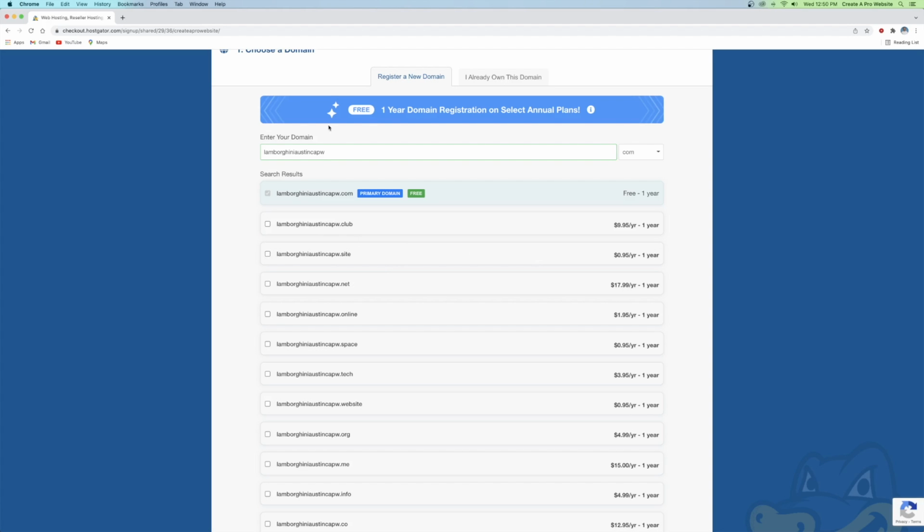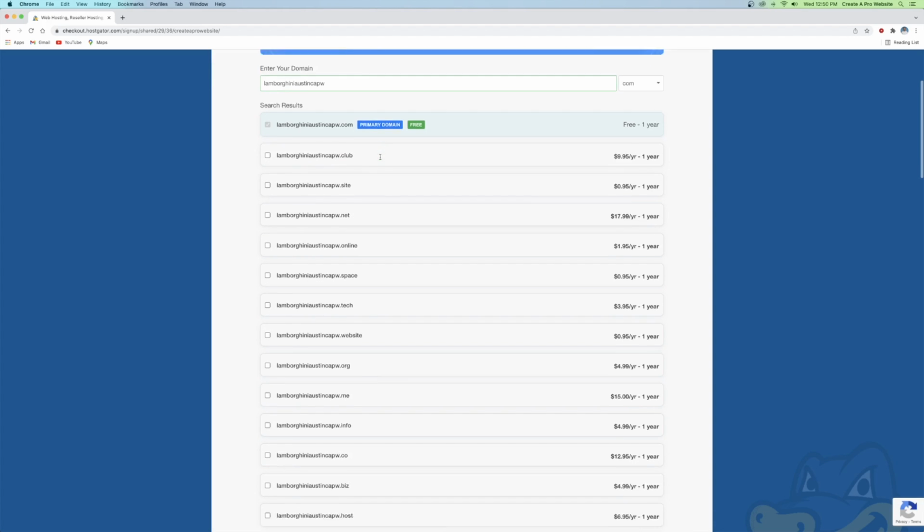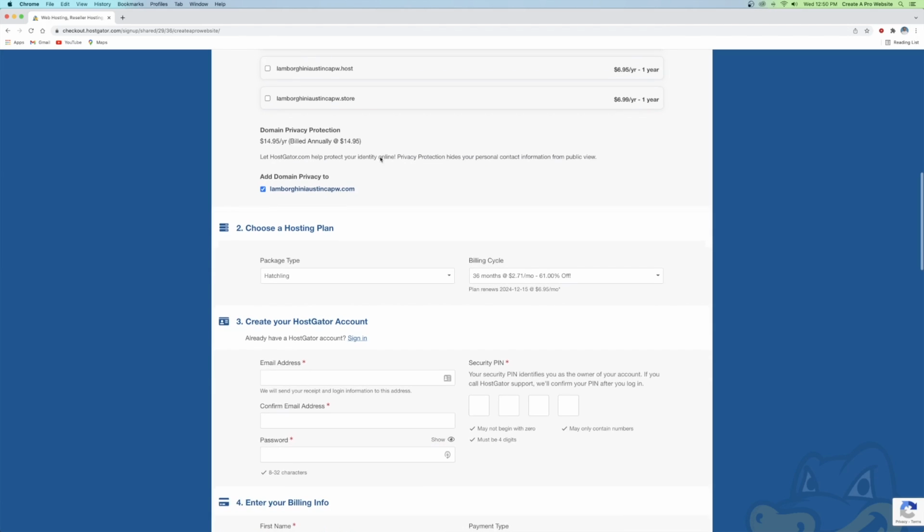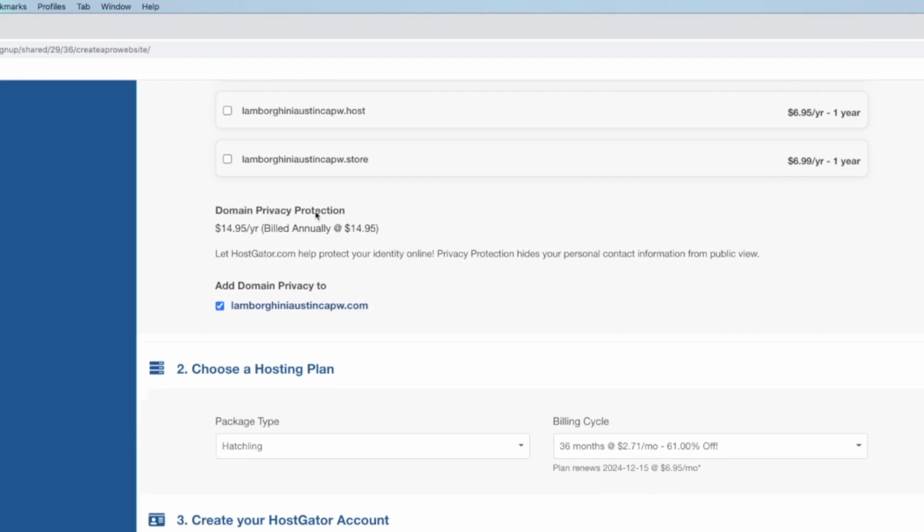All right, so now that we have our domain name ready to go, I'm going to scroll on down. And before we get to number 2, we still have this thing called domain privacy protection. Now, this is a really important step. I always leave this box checked right here, but of course, if you don't want to opt in for the $14.95 billed annually, you don't have to. You can just uncheck this box, and now you saved the $14.95 per year.